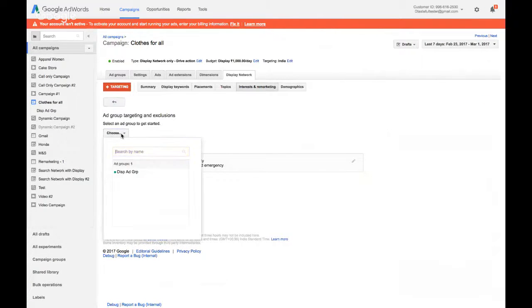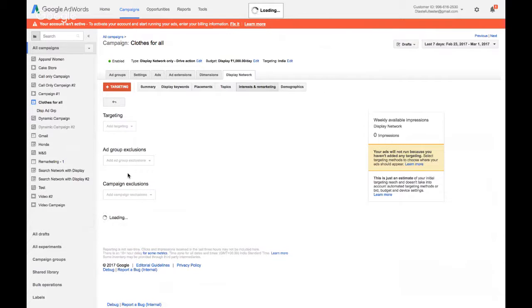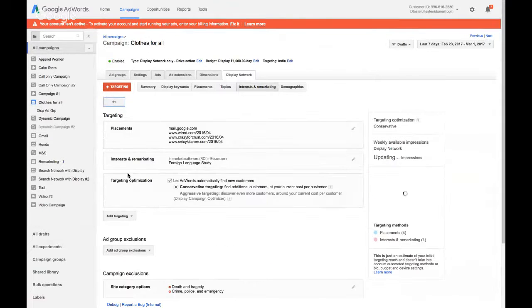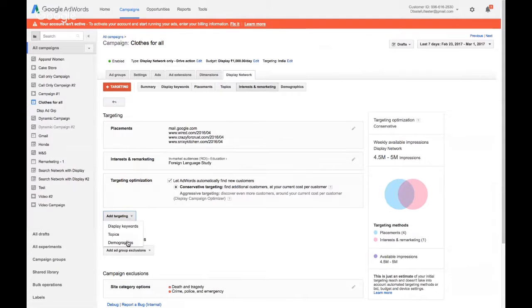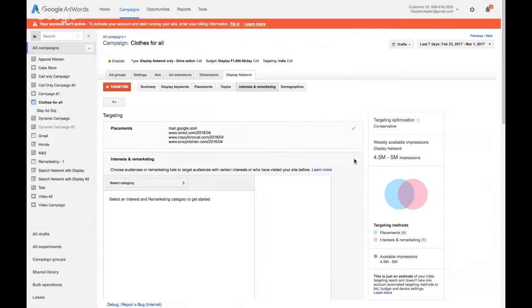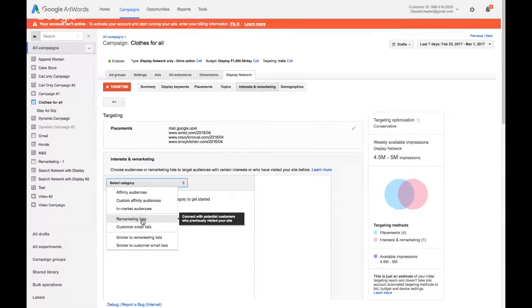Choose an ad group you want to use remarketing for. Once the ad group is selected, click on Add Targeting Options. This helps you to add remarketing to your existing account. Right now, I already have it selected over here. So what I'll do is click on Edit, select what remarketing I want. So I'll click on a remarketing list that I've already created.